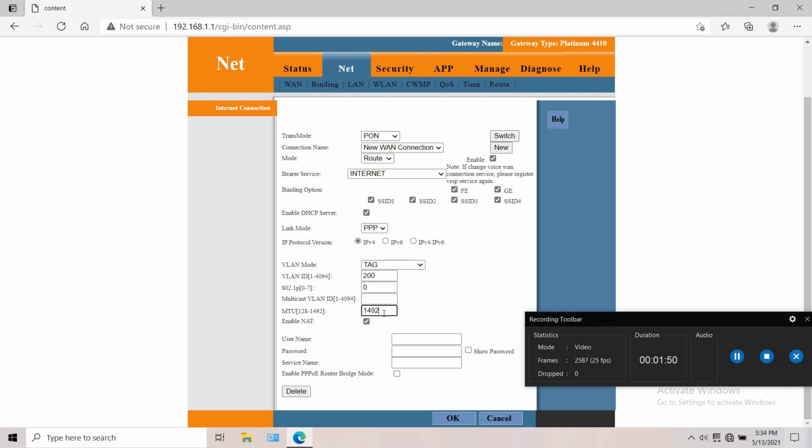The MTU can be 1492 or 1460 or 1400. You can leave it as such. But, in some cases, you need to change the values. We'll make videos of it soon. Then you have to enter the PPPoE username and password provided by the LCO. In most cases, it's the first 3 letters of the owner's name in which the connection is taken, followed by the phone number, followed by _sit at ftth.bsnl.in. The password is just password.